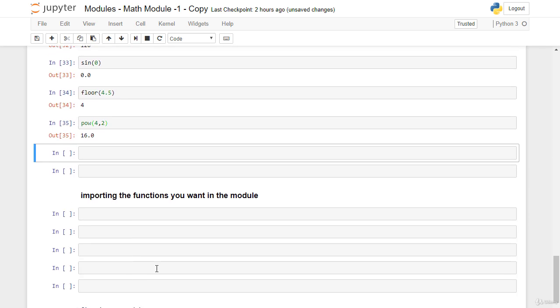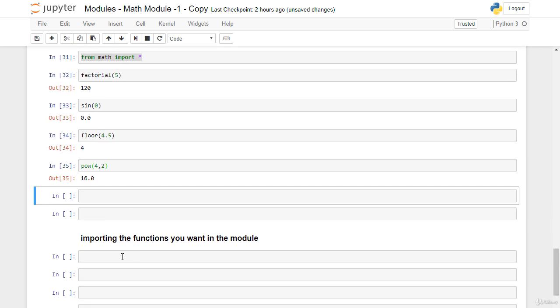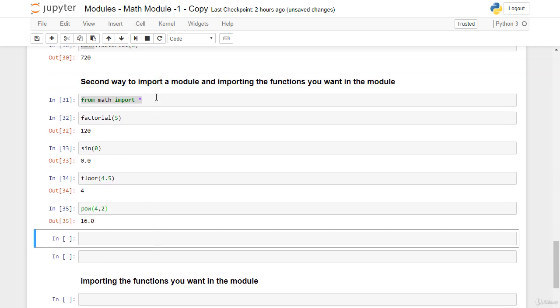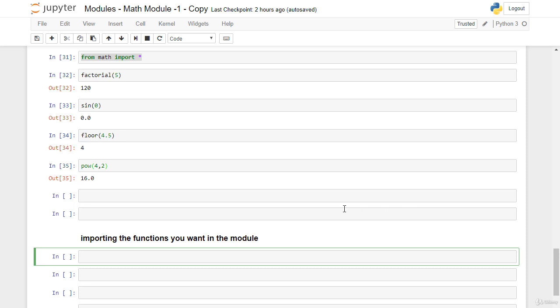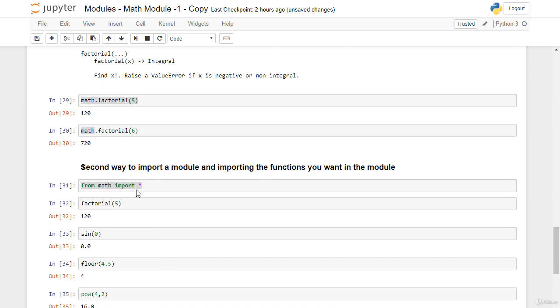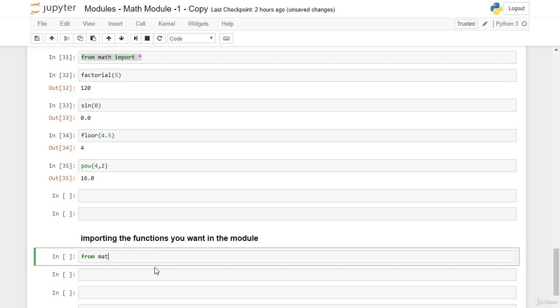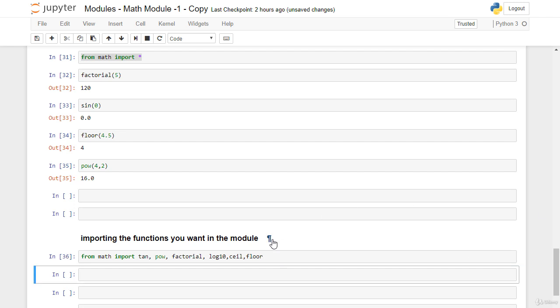Okay, and how can you import just the functions you want from your module in this way? For example, now if I say from math import star, that means it will import all functions for me, but I don't want to import all functions. How can I do that? It is also simple. Instead of the star, you will say from math import, for example, your functions, ceil, comma, pow, factorial, and let's say the logarithmic function, sqrt and floor. This is how to import the functions you want in your module. Okay, now shift and enter. That's all. This is also very, very simple.